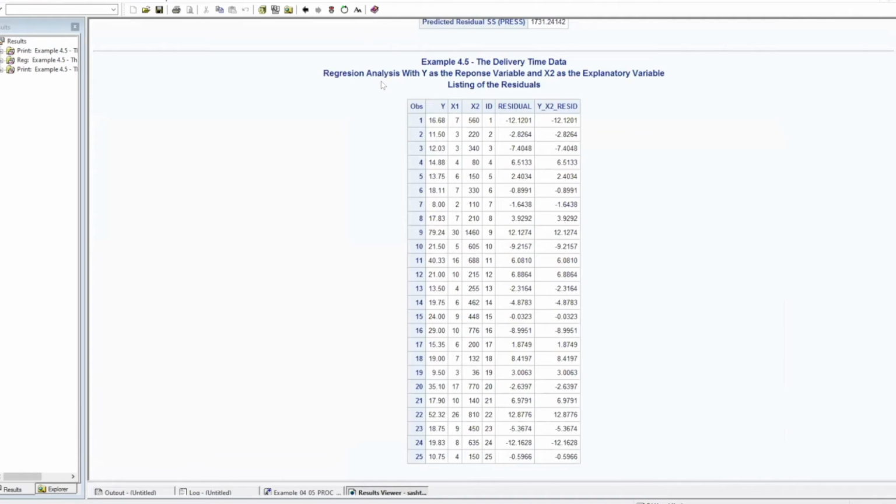And so here we have the regression analysis with y as the response variable and x2 as the explanatory variable, and we have this listing of residuals. Okay, and so here are the residuals from the model, y equal to x2. All right, and so we'll come back and look at those, but I just wanted to point that out.